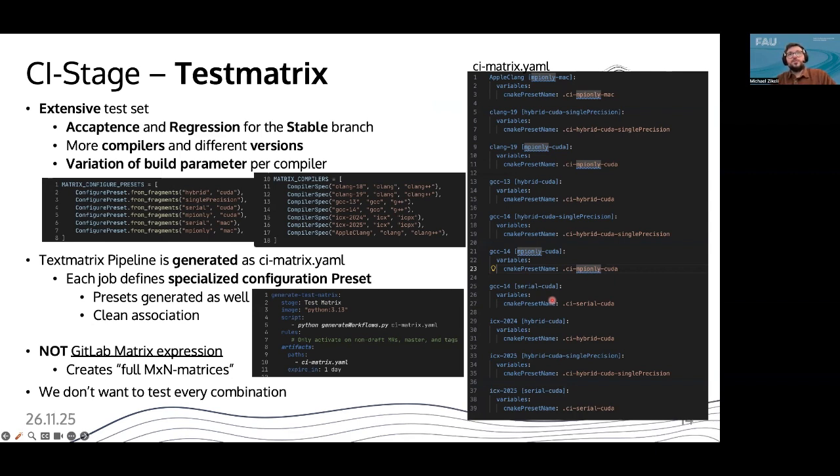Starting with our test metrics. As I said, this is now more in-depth testing for acceptance. And here's a snippet of the test metrics YAML file. So this is, you could say, an entire pipeline itself. And you can see we have different tests.